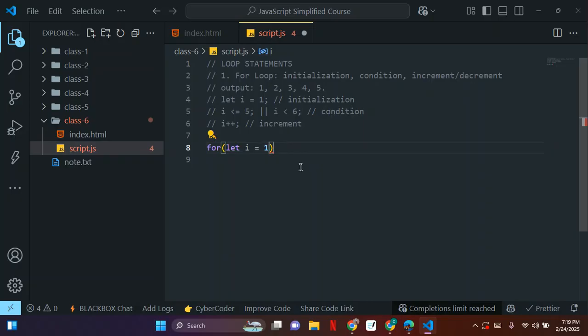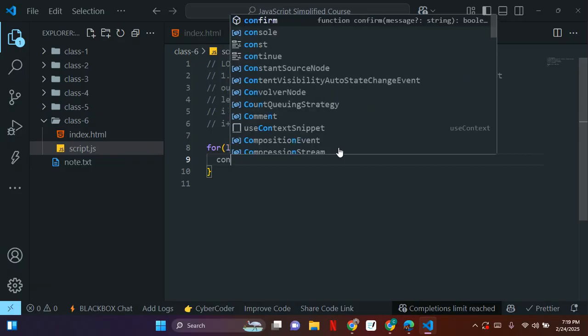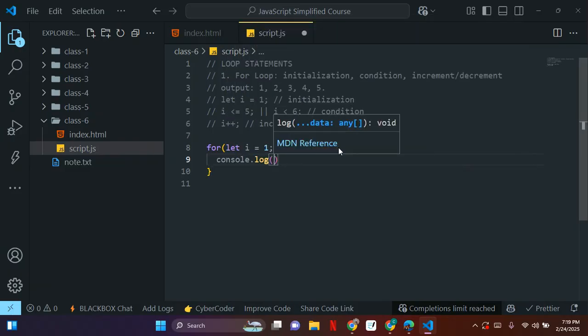All right. So we say let I, so we assign 1 to I. Then we end the statement. Then the next one will be the condition. We want I to be less than or equals to 5, or you want I to be less than 6. Then end that one to end the condition. Then you now do I plus plus. Of course, I taught you all of this. So this is to increase the initial value of I by 1. So now I will console the log I.